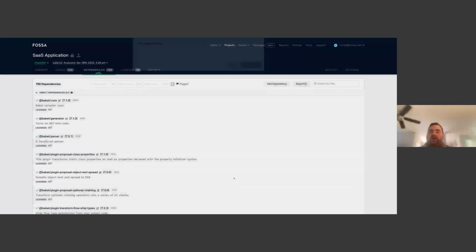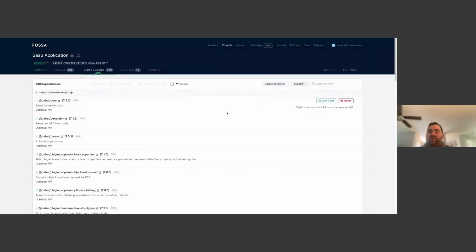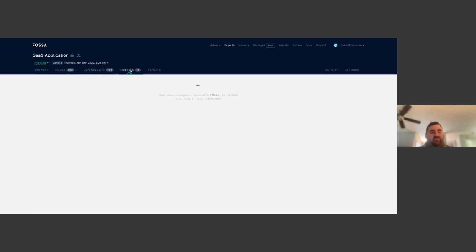Great. One more: is there a way to see whether we're actually in compliance with notice and attribution requirements for the licenses that do require notice and or attribution?